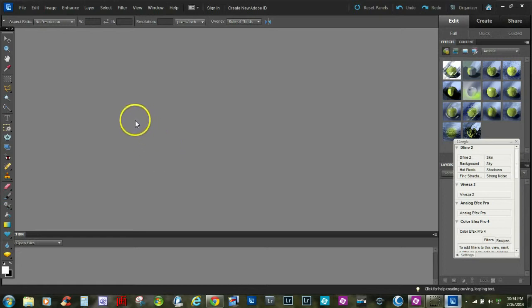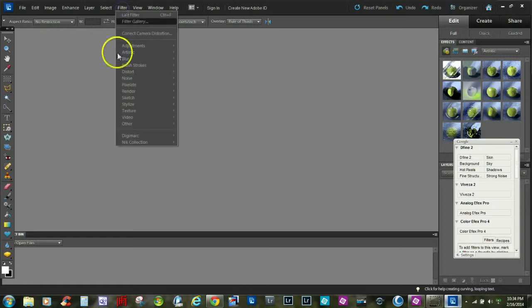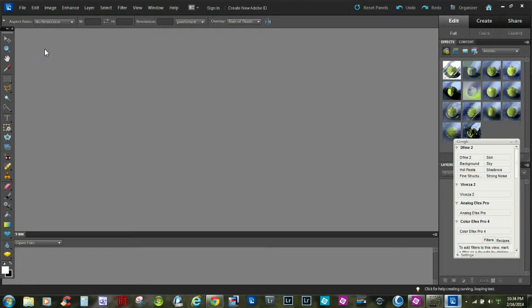Today I want to show you something I use quite a bit, and what it's called is a filter located under Filter, Other, and what it does is allow you to add some greater detail, or maybe if you want to call it sharpening, to your images.